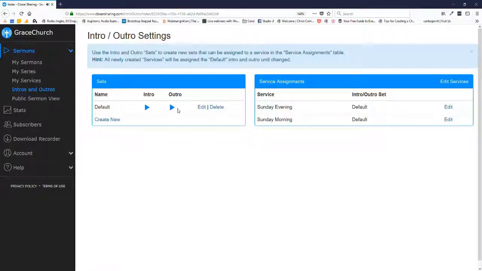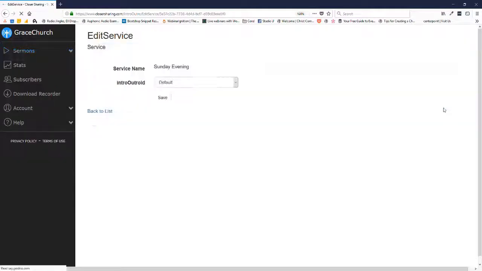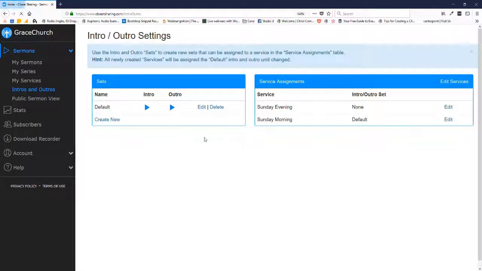So that's what the intros and outros sound like. Everything that's new is going to get that intro and outro the way it's set now. But let's say I want everything from Sunday evening to get no intro or outro whatsoever. I can click on edit there, change that to none, and click save. Now anything from Sunday evening will not get an intro and outro at all, and everything from Sunday morning will get the default. So let's create a new intro and outro set, and we'll assign it to Sunday evening.